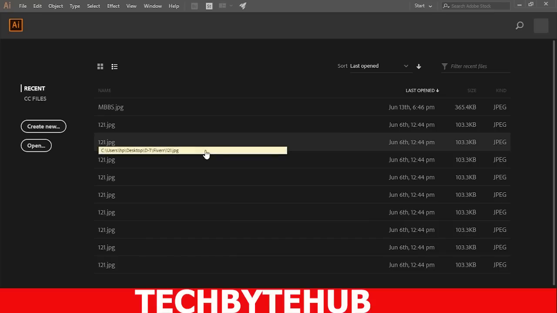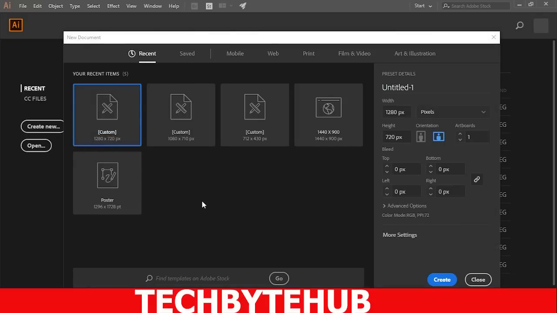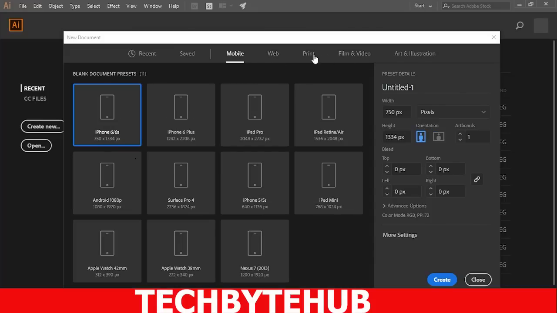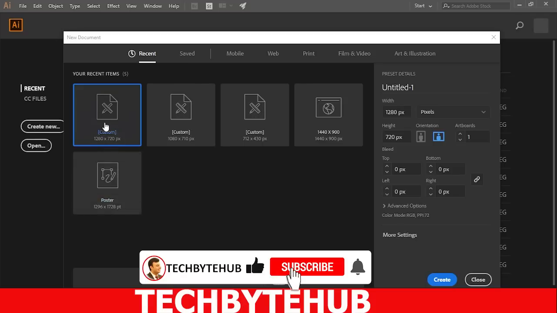In this video, I'll guide you how to create a thumbnail in Illustrator. So first of all, I'll go to Create New. When I click on Create New, I will click on Recent. Recent, Saved, Mobile, Web, Print, different things are given here. And the Recent one I will click.